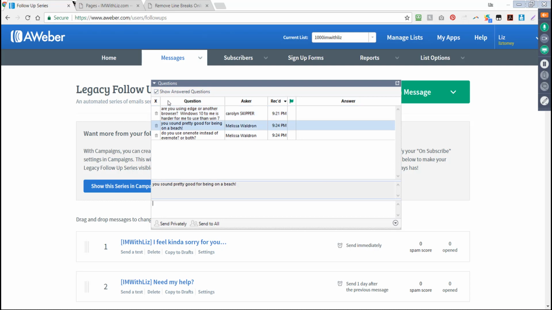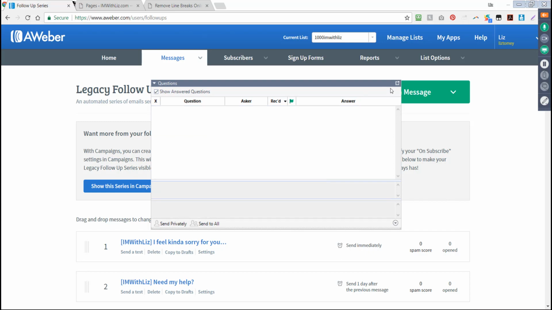Melissa says, you sound pretty good for being on a beach. I'm actually 4 miles from the beach. My house is on the beach. I just spend a lot of time working there, just not at night. Melissa says, do you use OneNote instead of Evernote? Yep, I use OneNote. I've never used Evernote.